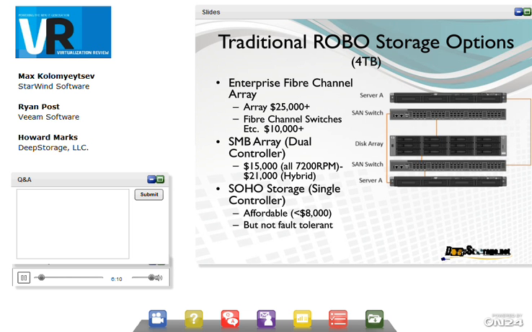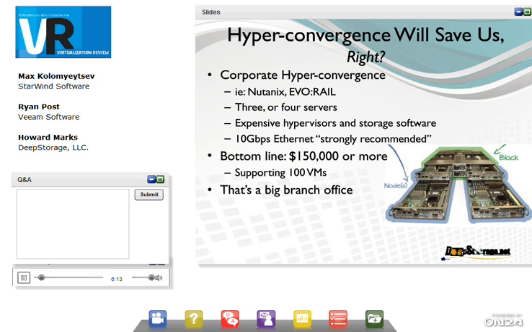If you listen to the messaging that's coming out of organizations like VMware, you'll hear them saying that hyper-convergence is the solution, that by eliminating the disk array, we can both simplify operations and reduce costs. And that's true. However, the corporate hyper-convergence solutions from vendors like Nutanix or VMware's Evo Rail OEM solution, build 3 or 4 servers into a single appliance.